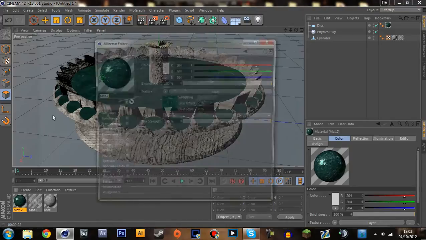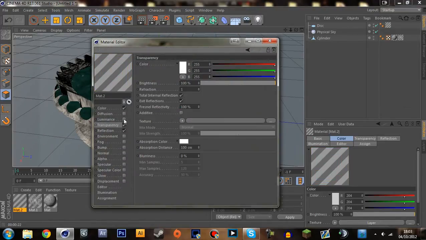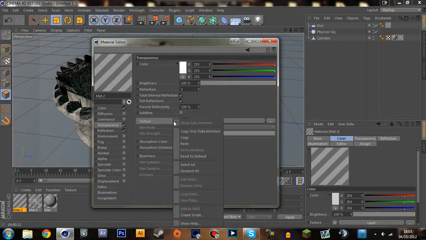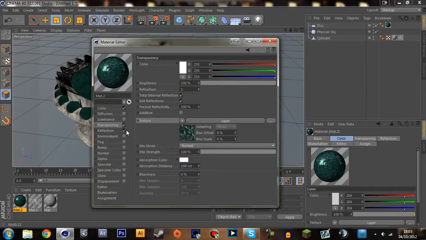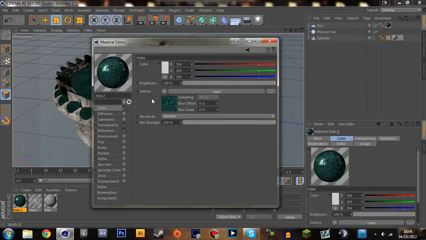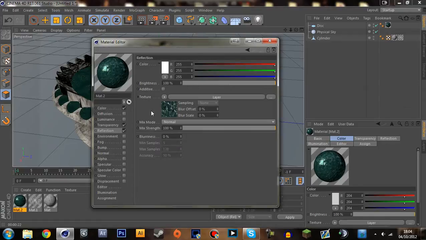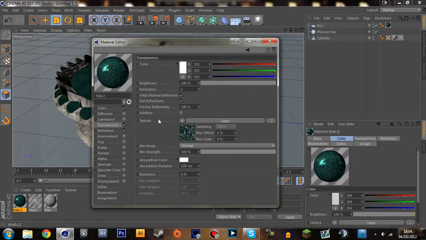Kind of looks like water, but at the same time it doesn't. Then we go to the transparency, and where it has texture, I'm going to paste the texture again. Actually, this time what I want to do is go to my colour, because I've just changed it. Make sure you copy it again and paste it in everything that's changed.